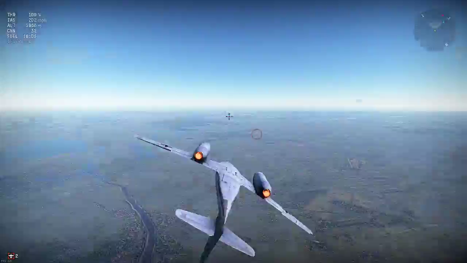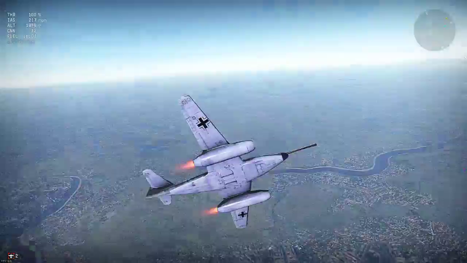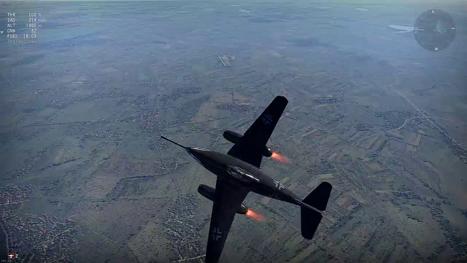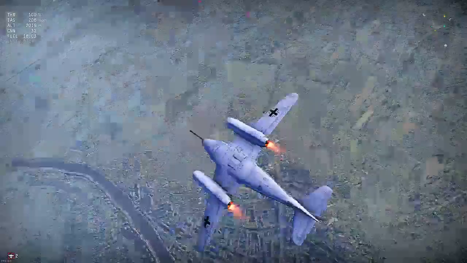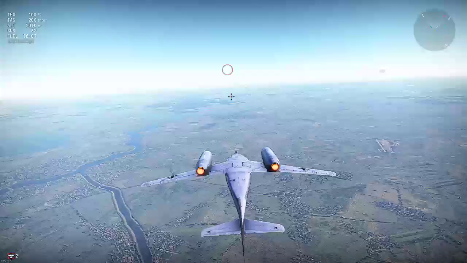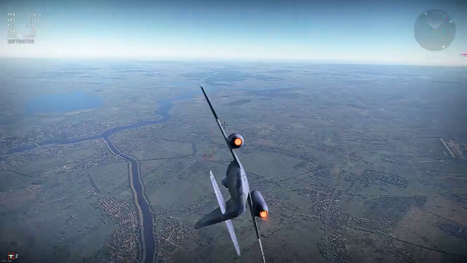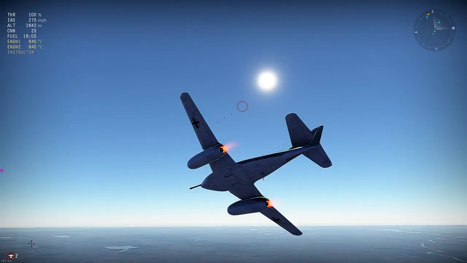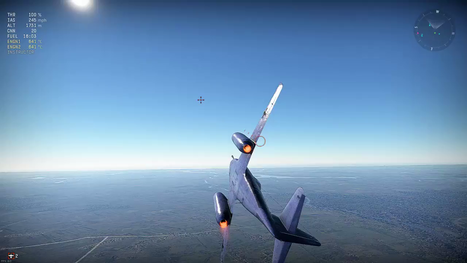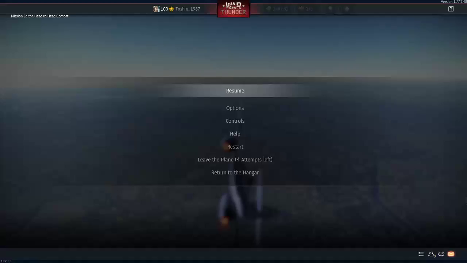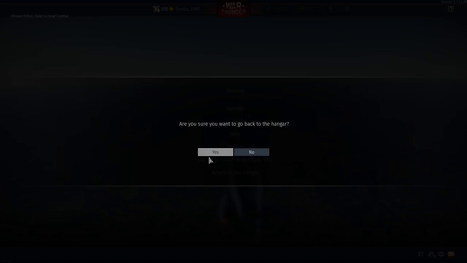That looks pretty cool in the world. I like this. I like this quite a bit. So, let us shoot the cannon a few times. Do some rolls, shoot the gun, fly toward the sun, shoot the gun, do some rolls, shoot the gun, and return to the hangar.